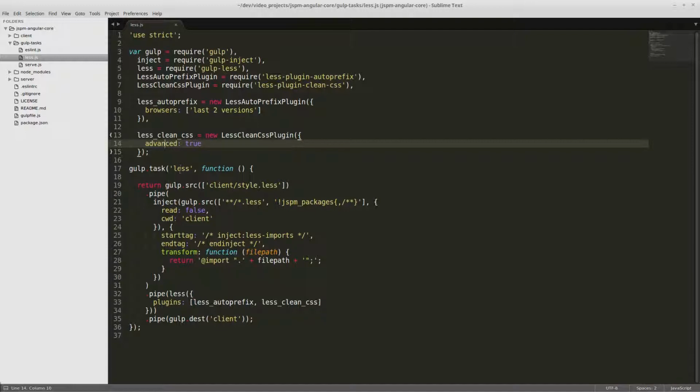Then we're going to create a task named less, and we're going to use client/style.less as our source, and we only need to include that file because we're going to import all of our other less files into there. So we're going to pipe that to inject, and this is where we import all the other files. We're going to grab any less files from our project, and we're going to make sure to ignore the JSPM packages folder so that we don't import third-party less files.